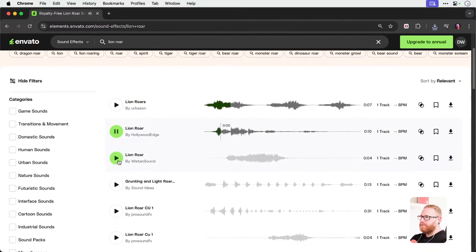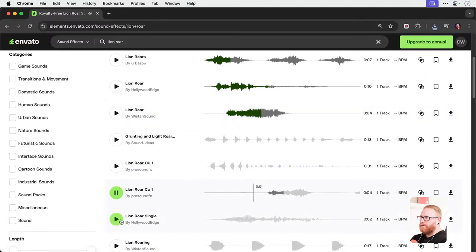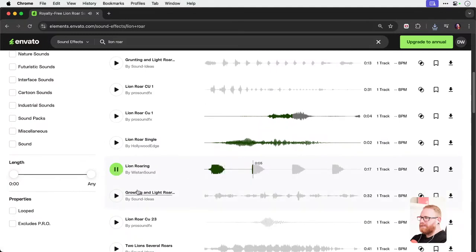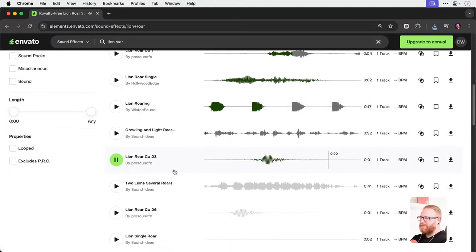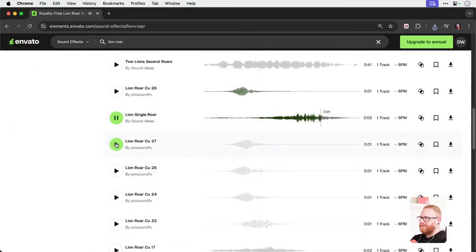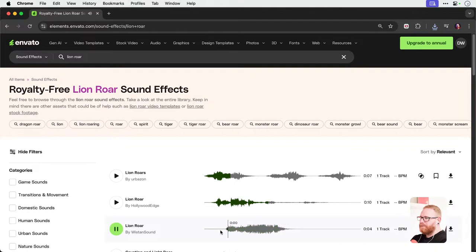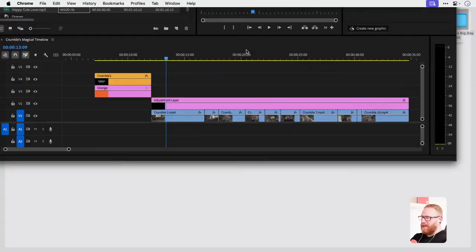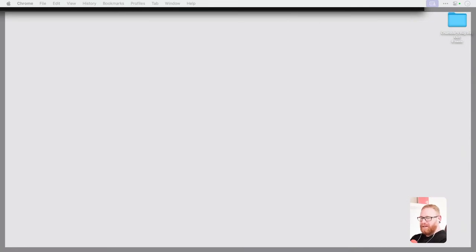Okay, that one's a bit long, but I might be able to cut it. Kind of want more of like a Lion King roar rather than actual lion going.